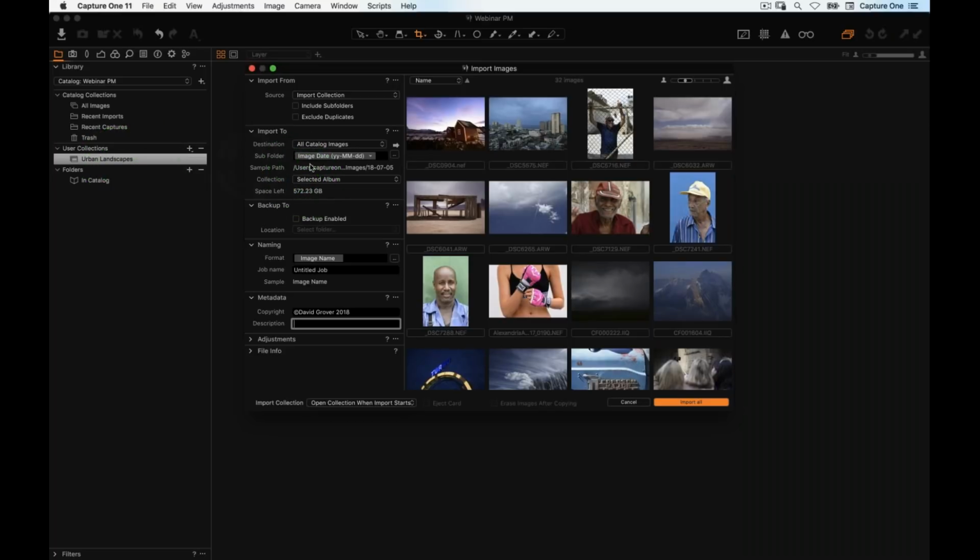It's worth mentioning, David, yes, that it will still show up in recent imports, even though you do this. Yes, it will still show up in recent imports.